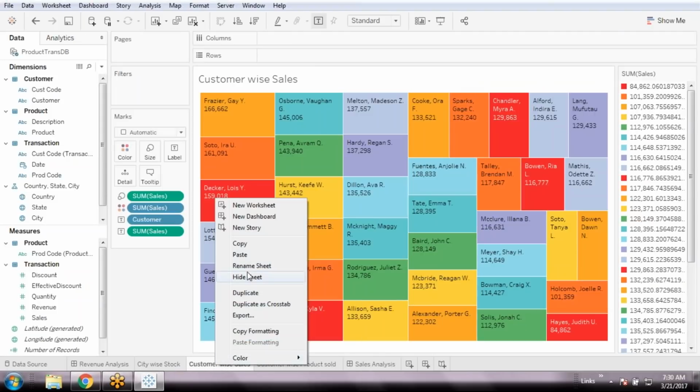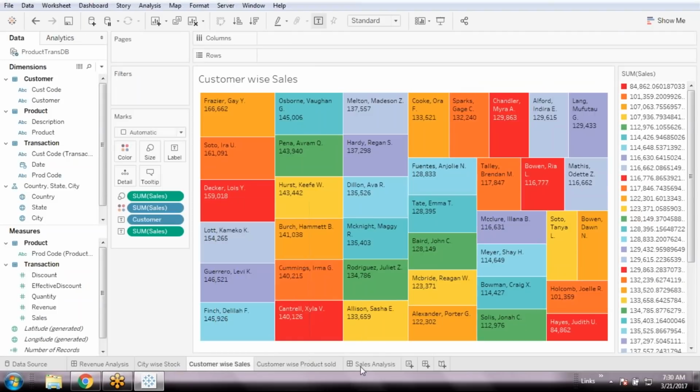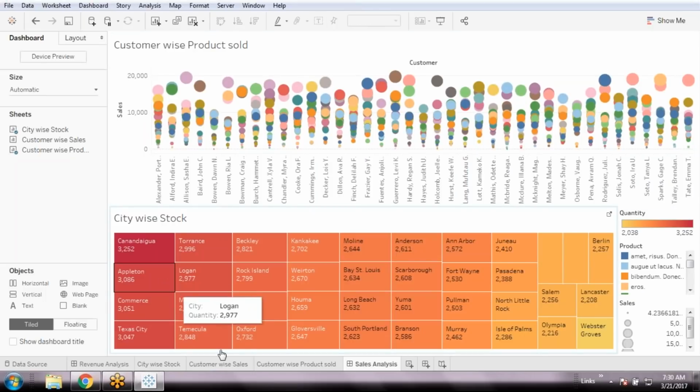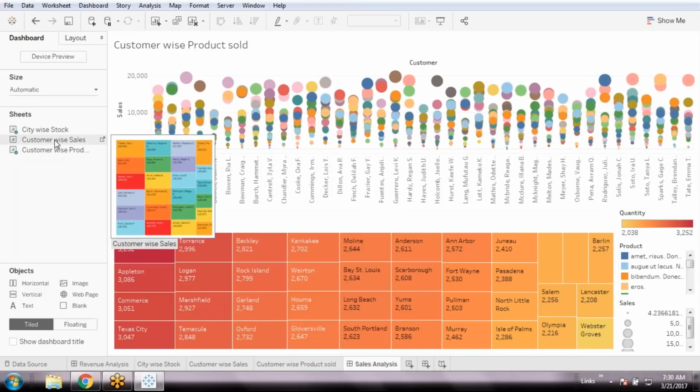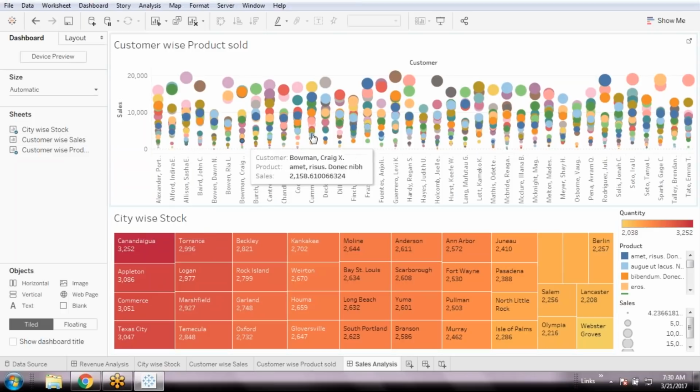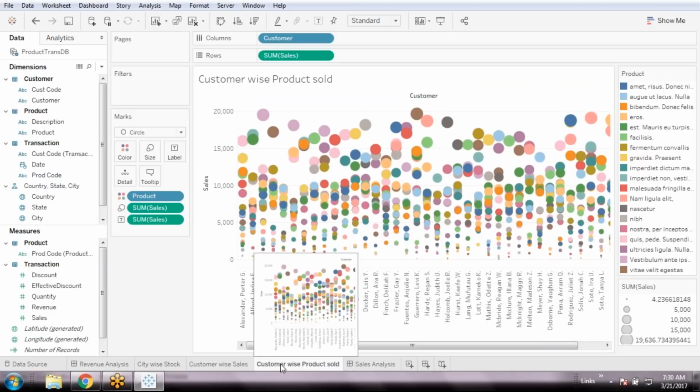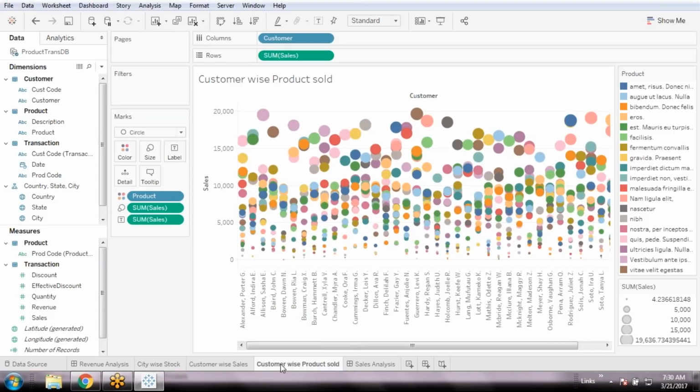Now I can just hide these charts. See, for an example, I'll just remove this chart from here. Okay, I removed this chart. Now customer-wise sales is open. It is not used in this dashboard. Okay, and let's try to hide this one. Here it is used in the dashboard. Here this KPI is used in my dashboard.